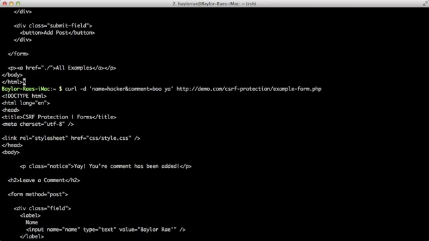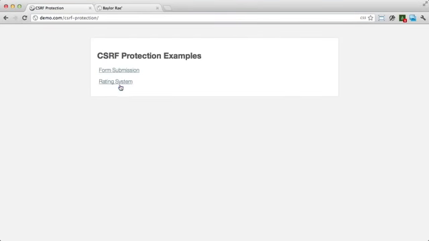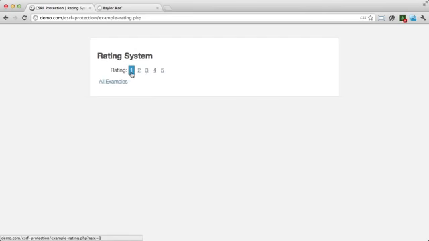Now, the other example that I have is this rating system. It's not great looking, but I just put these 5 links on here, and if you look down at the status bar in the bottom left corner, you can see how it works. I just added the get request, or the query string, for rate equals 4, 3, 2, 1, depending on which one I hover on.